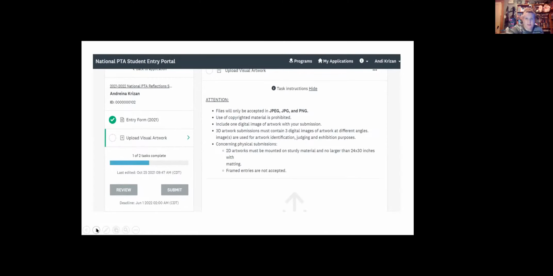If you see at the very top, it says upload visual artwork. That was the category I chose. So I need to make sure that everything's a JPEG or a PNG or whatever. A lot of my parents will just take pictures of it and upload it that way rather than scanning it, because the picture is going to be a JPEG.